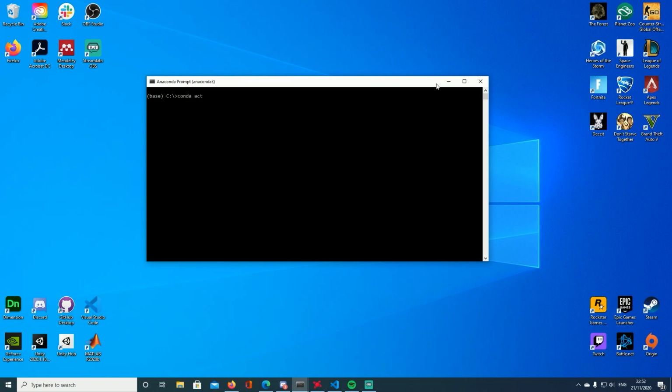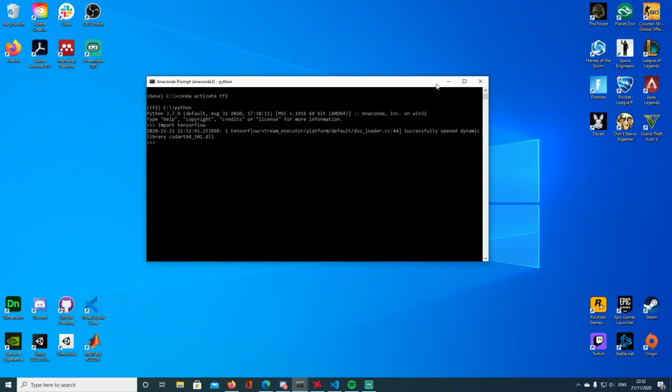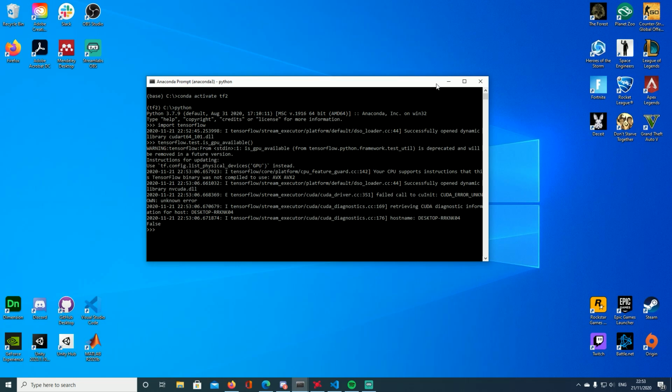If I type conda activate TF2, which is my TensorFlow 2 version, which used to work perfectly fine with my NVIDIA GPU, and if I go into Python and import TensorFlow, right off the bat you can see something's not really good because it's loading CUDART, but we ignore that and we do tensorflow.test.is_gpu_available, and what we get is false. That's probably what you'll be seeing if you just pip installed TensorFlow GPU. It doesn't really help if you just reinstall TensorFlow GPU.